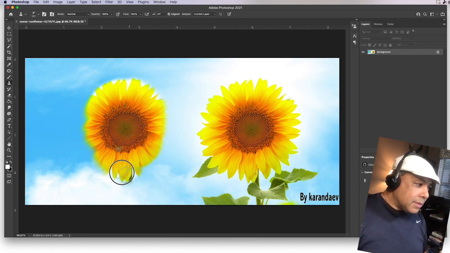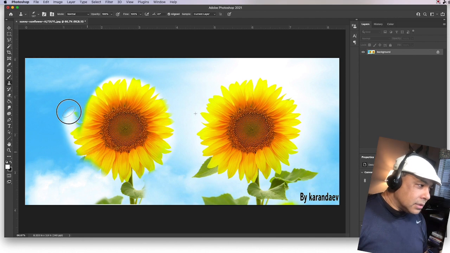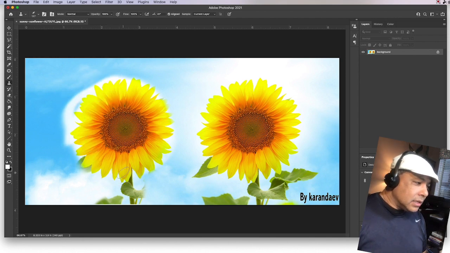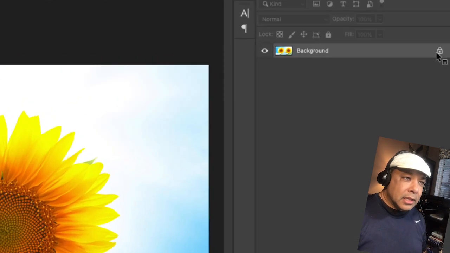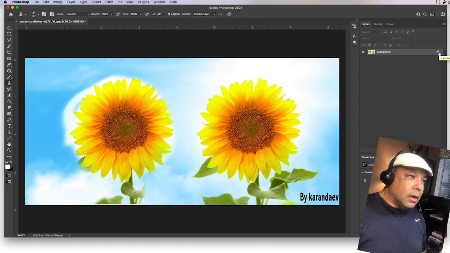Now here's the problem with cloning in the same layer. The issue is now I'm stuck with this. In other words, I can't do anything. I can't shrink it. I can't move it. I can't do anything with it really, because it's all in the same layer and the layer is locked.